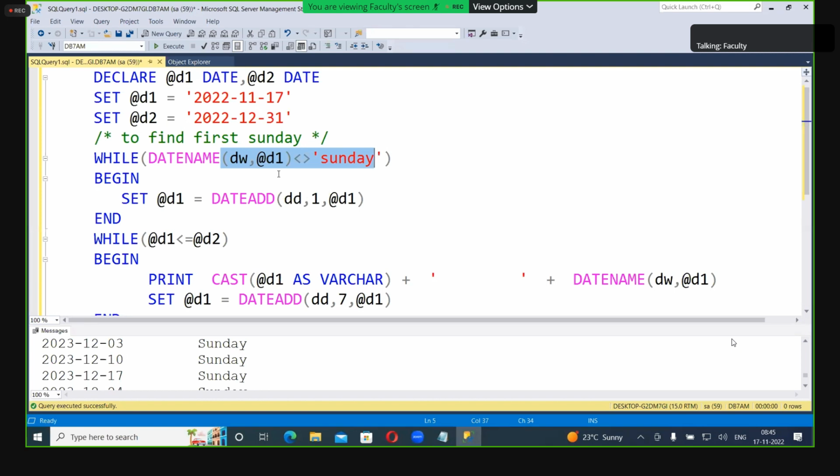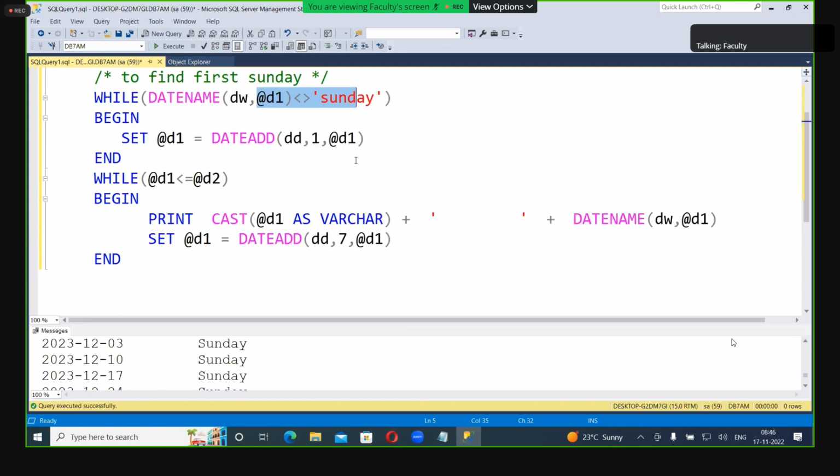Condition true, so 1 day is added. Then you get Saturday. Saturday is not equal to Sunday, condition true, so 1 day is added. Then you get Sunday. Sunday equals Sunday, but our condition is not equal, so the condition is false and the loop is terminated. You got the first Sunday, the 20th.